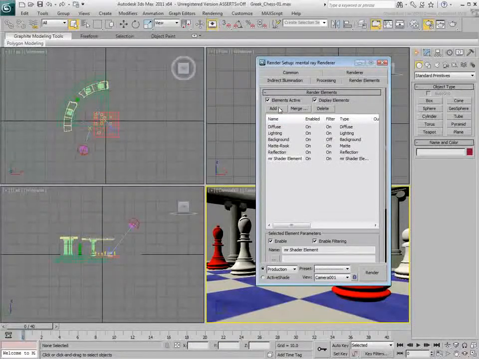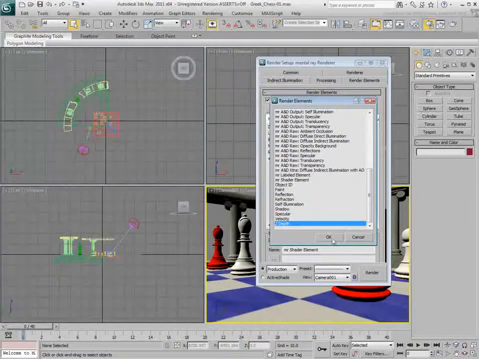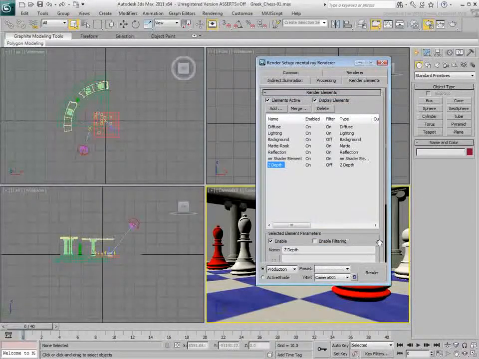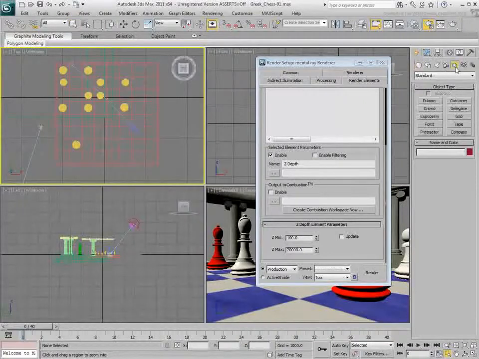The last element you need is a Z-depth element. This element is useful for creating depth of field effects. Notice the minimum and maximum values. Leave the minimum value at 100, but change the maximum value to 20,000. This is roughly the distance from the camera to the corner of the chessboard.